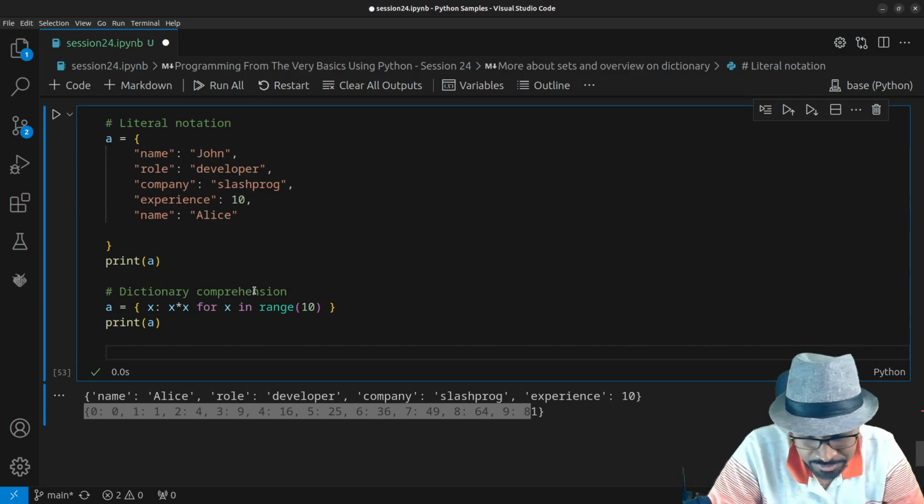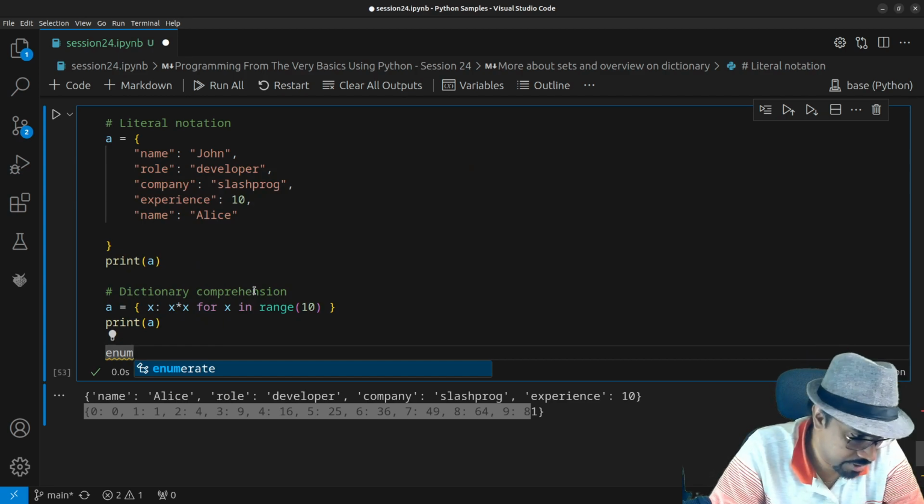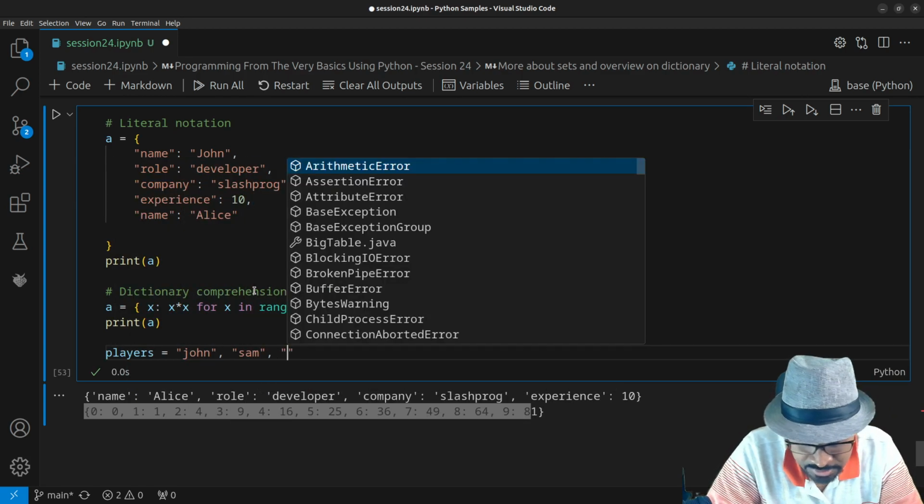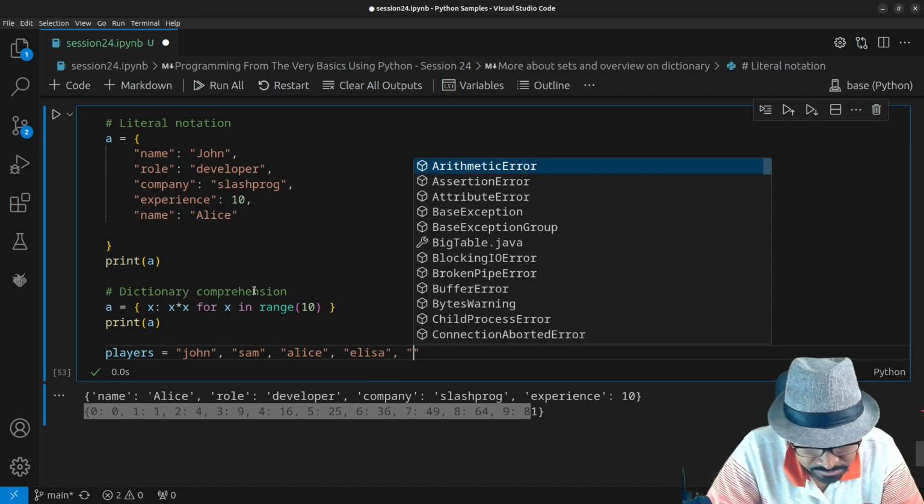Let us say, for example, I will just use, maybe I can. Let's take this. Let's take, let's say, players equals John, Sam, Alice, Elisa, Damien.